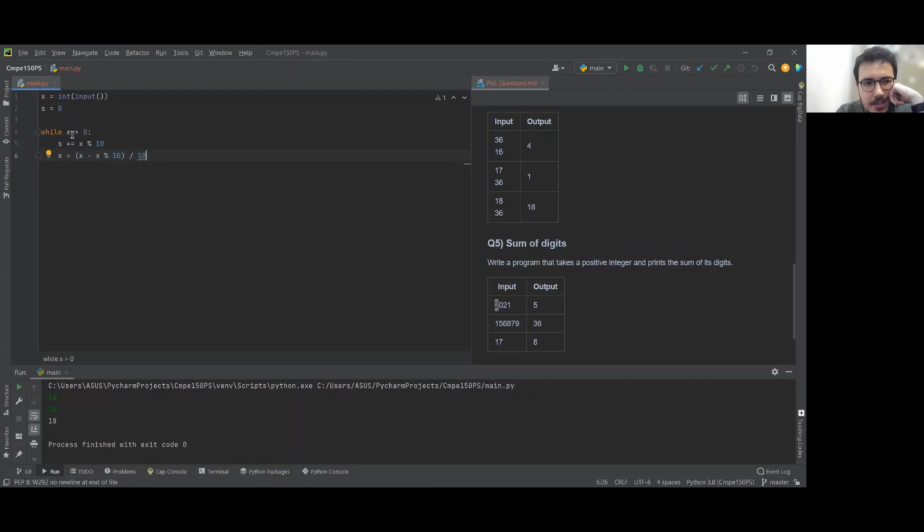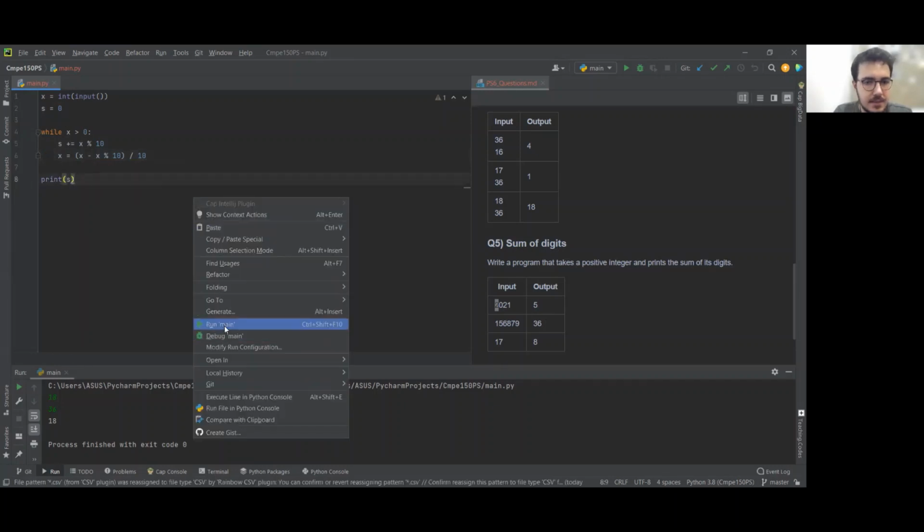And then I check that 2 is greater than 0. 2 remainder 10 is equal to 2. And I add 2 here. So then I get 0 here. So the new value of x is equal to 0. And I should break this while loop because x is equal to 0 here. So I can go on with the printing operation. So I print s as the sum of digits.